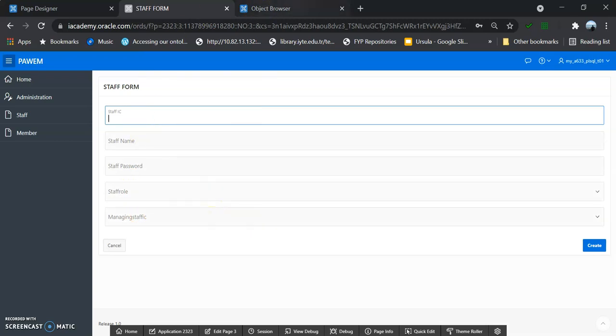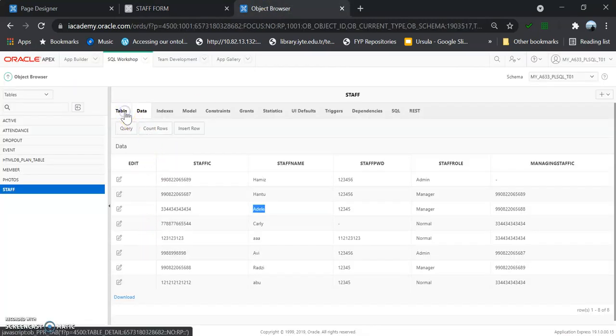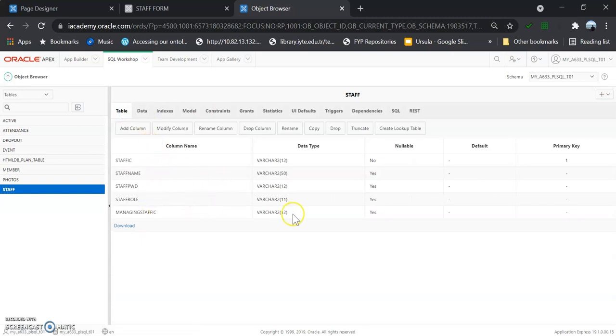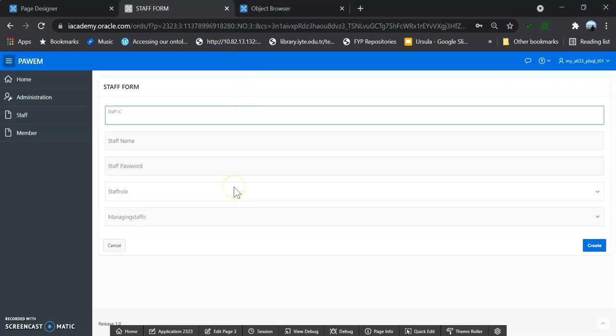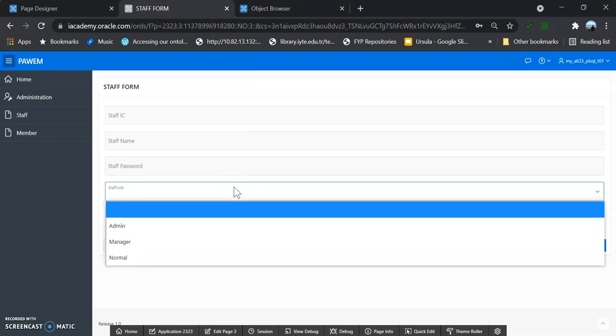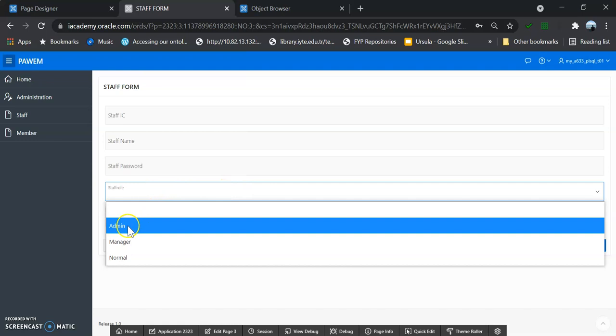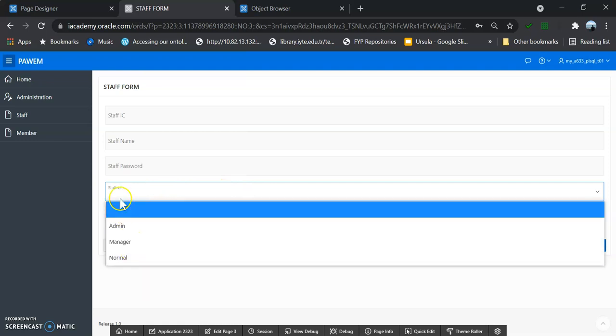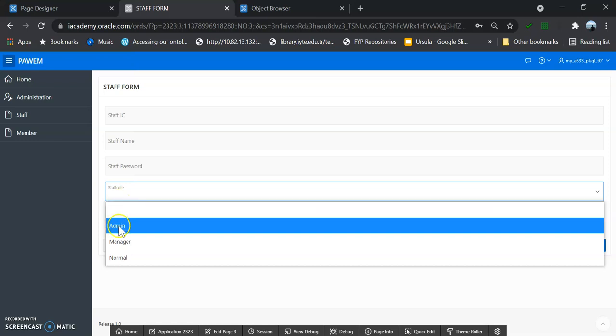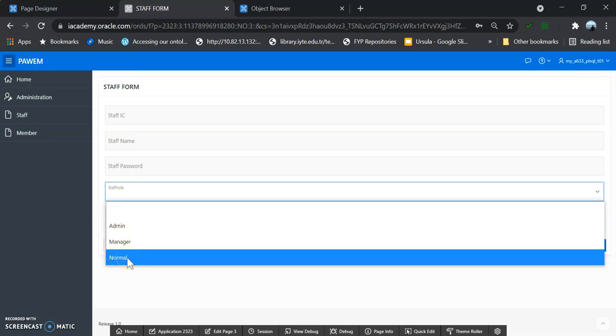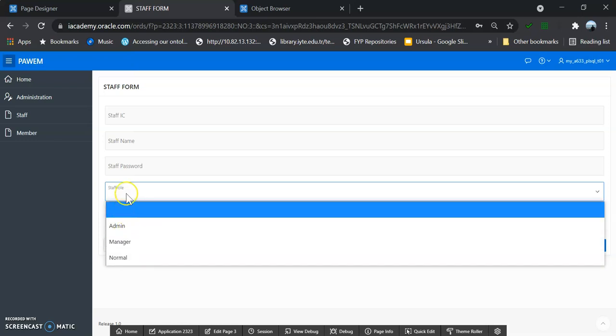Even though in our database staff role is a varchar, I only give them a few options. This is what we call a list of value, LOV. So admin, manager, or normal, because we don't want the user to type, because when they type, they can type anything, and then the spelling will be different. So I give them only the option of admin, manager, or normal staff. This one we can use a list of value.